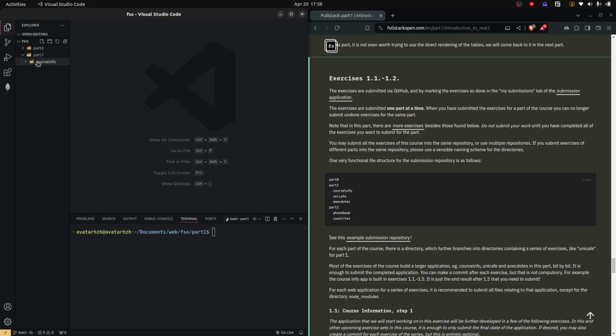Okay, so the exercises are submitted via GitHub, and by marking the exercises done in the My Submissions tab of the submission application. The exercises are submitted one part at a time. When you have submitted the exercises for a part of the course, you can no longer submit undone exercises for the same part. Note that in this part there are more exercises besides those found below. Do not submit your work until you have completed all the exercises you want to submit for the part.